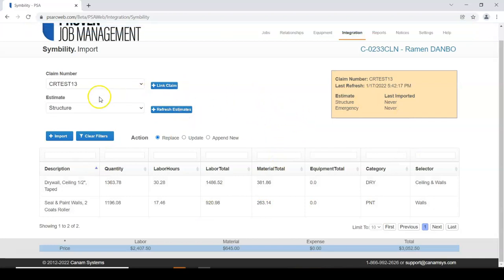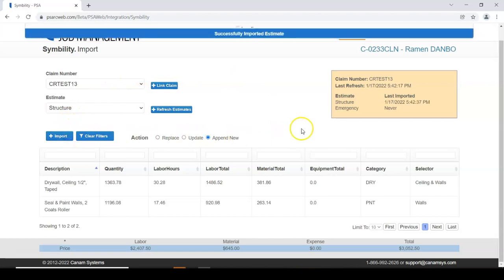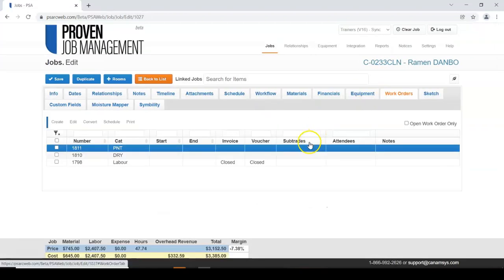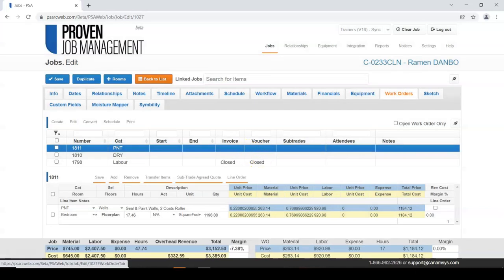In this scenario, I'm going to utilize the Append New action as I have work orders already existing on this job file. And then I will select the Import Estimate. This will import work orders into the Work Orders tab within the job file. I can see that those work orders have successfully imported into this job.